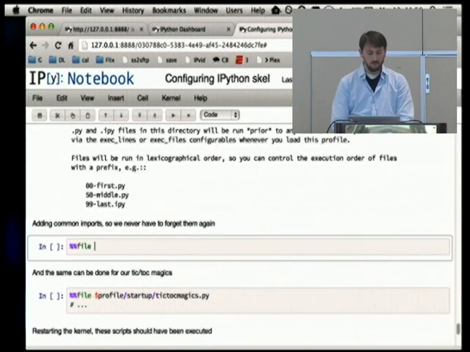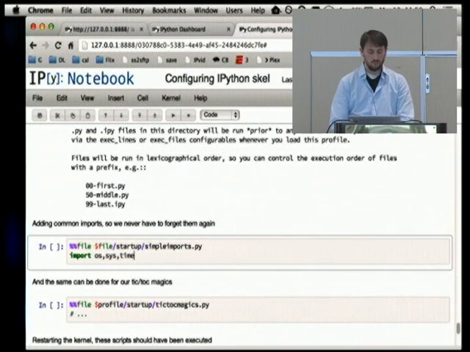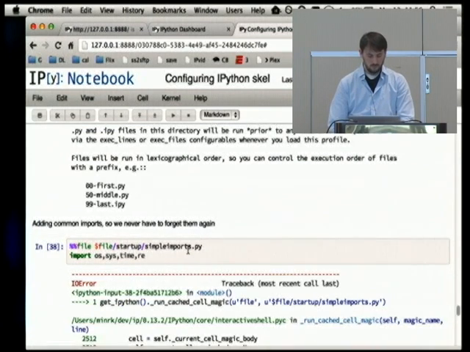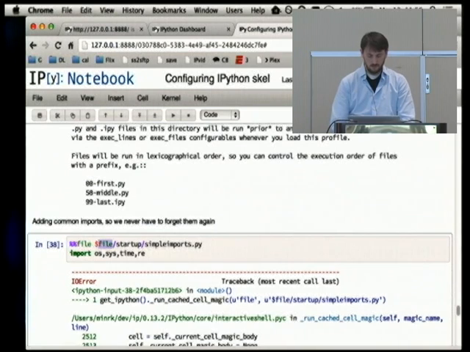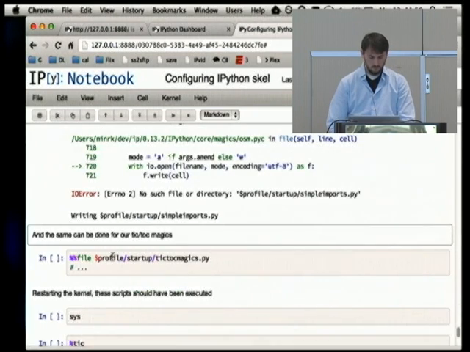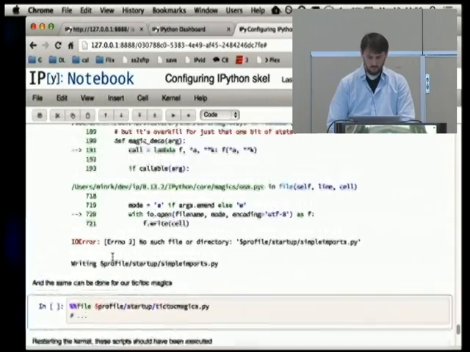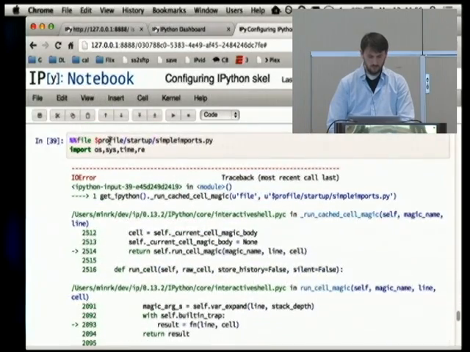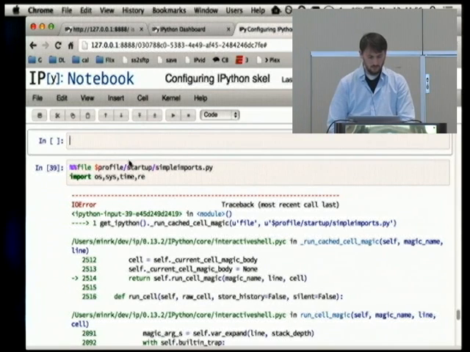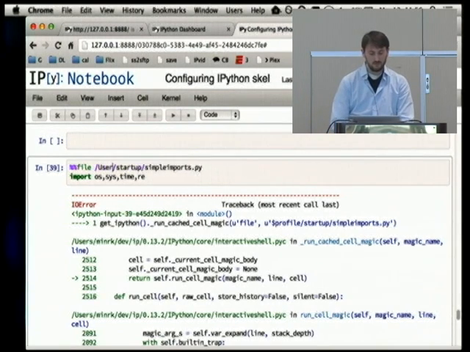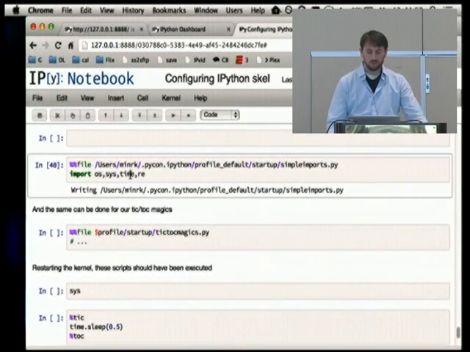So I'm going to write a simple imports file. Oh, this is 13.1, not 13. I didn't realize that was fixed. Right, so I just wrote a simple file with these imports.